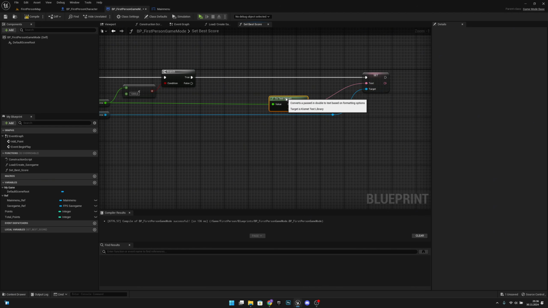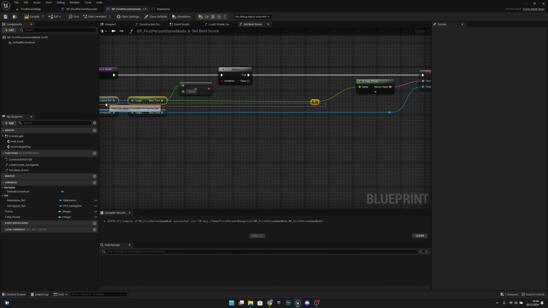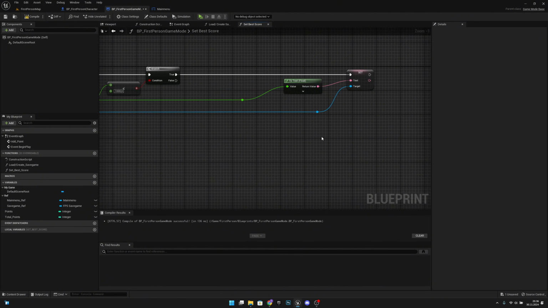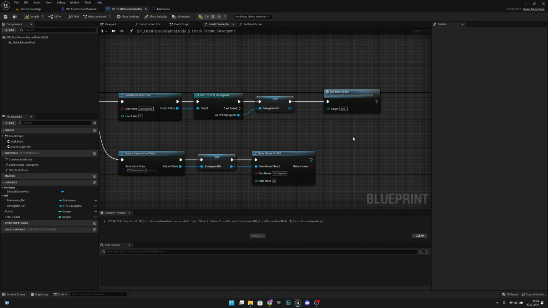Now we will get this text to float thing here. And let's add a reroute also to here and move this to maybe here. Let's select all of these and press Q to align. Now we can open this and we want to make the maximum fractional digits 2, so it will have 2 decimals, and use grouping, I don't want to use that. Okay, like that. Compile, save, and back to the load create save game.